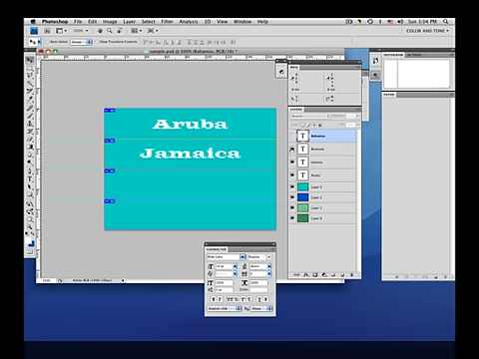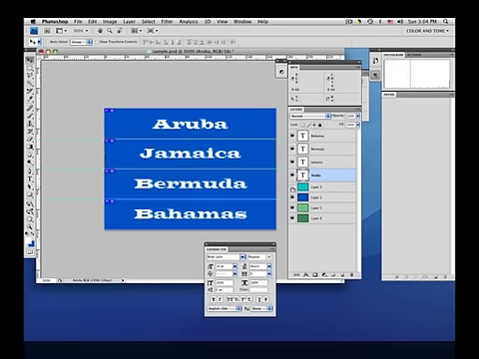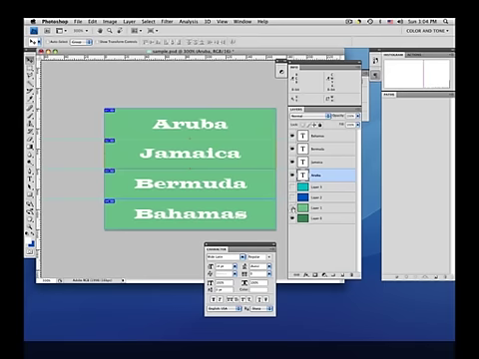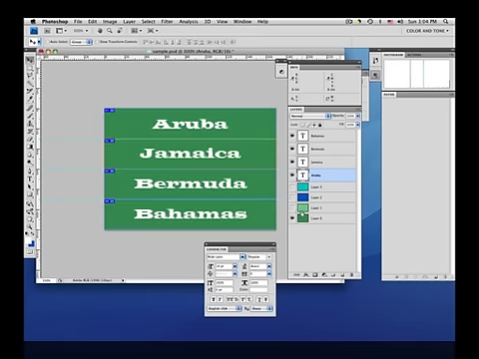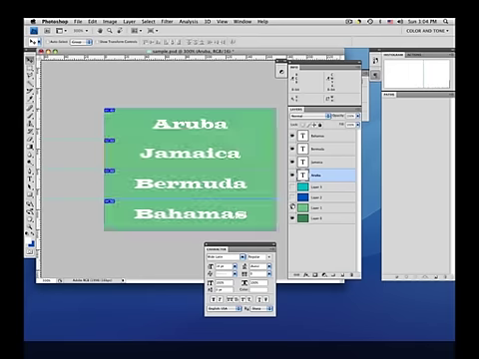Feel free to have just one state, or one layer rather, for each of your links. Aruba, Jamaica, Bermuda, Bahamas, whatever 4 categories you choose. And then your up and over and down states can be determined simply by a different background color. And this is fairly simple to do. Let's see here.